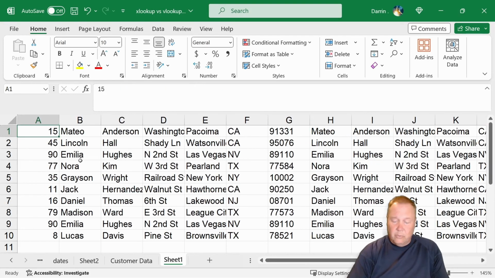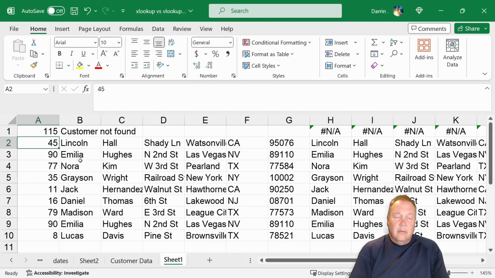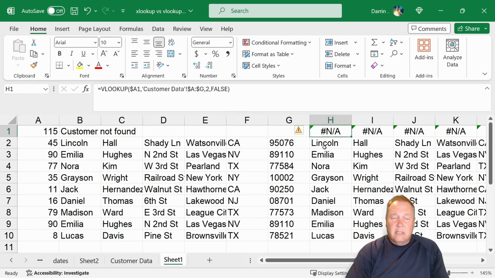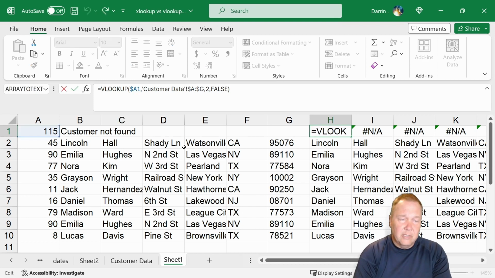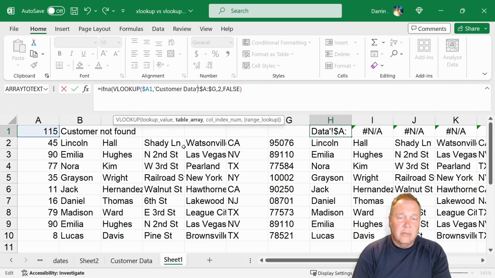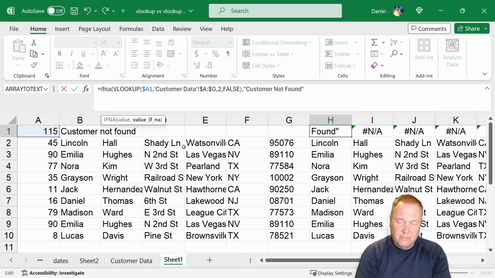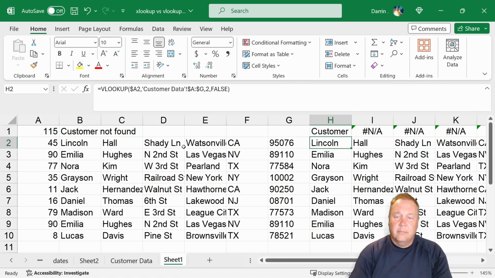So what if we change this to 115? Okay, well now I get customer not found here. But over here, instead of customer not found, I get NA. Well, you can fix that, and that's pretty simple to fix. It's just IFNA, your regular formula, comma, customer not found. And then you get that.